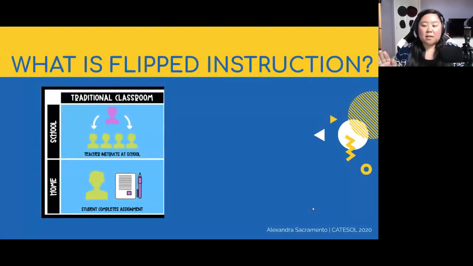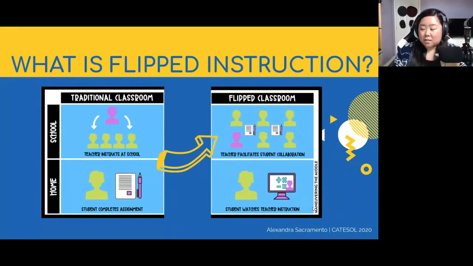I just want to warn everyone, there's a little bit of a lag. So if I'm going too fast, feel free to just say in the chat that you didn't see the slide or anything. So first, I want to compare flipped instruction with a traditional classroom. In this case, we're going to talk about an online classroom. Traditionally, in school or in a Zoom meeting, you get instructed by the teacher. And then at home, you're asked to complete these assignments. But with flipped instruction, you essentially do the reverse. The teacher facilitates student collaboration, allows more interaction, and then students are asked to watch videos of the lectures on their own time at home.